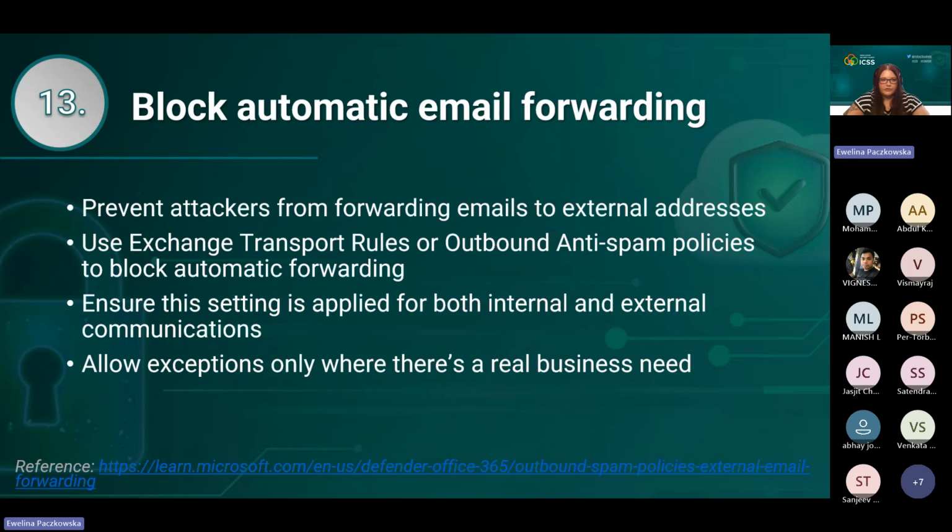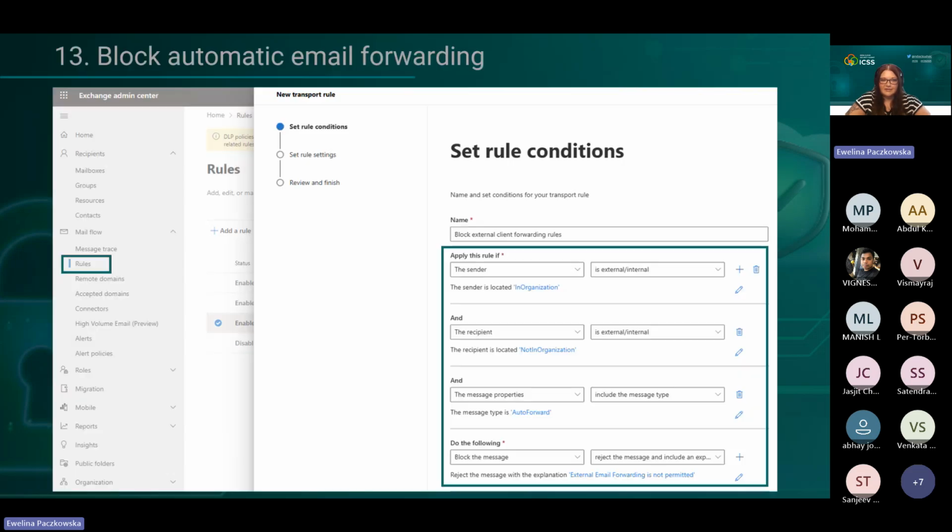Okay, tip number 13 is to block automatic email forwarding. I suppose a very common hacker tactic is to compromise a user and then silently auto forward emails, right? So you should just immediately shut it down. Don't give them the option to even be able to do it. You can block automatic external forwarding by default and maybe allow exceptions when there's a real business need for it. So how would you go about setting that up?